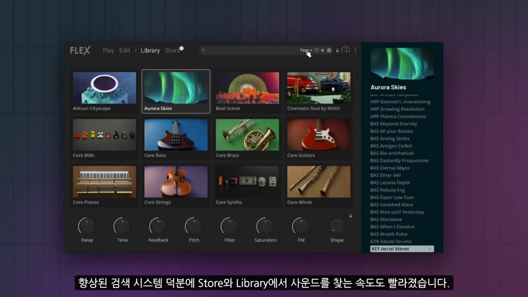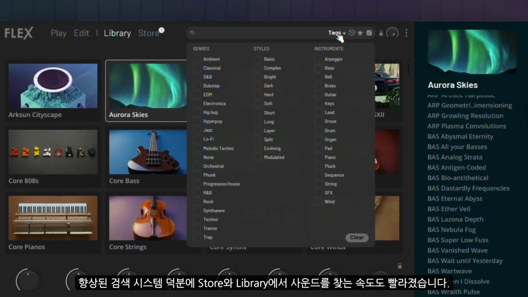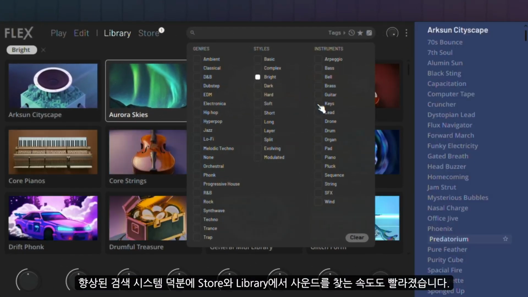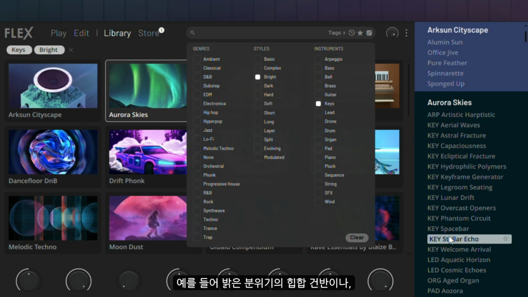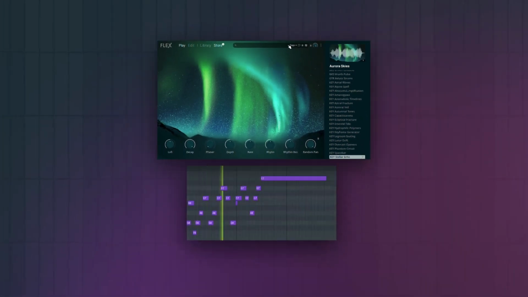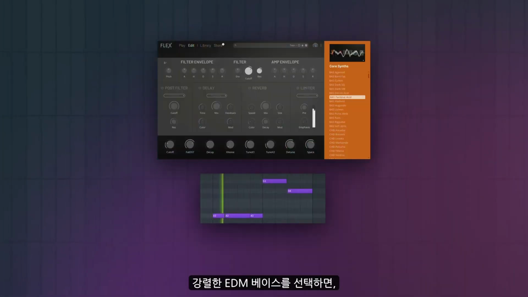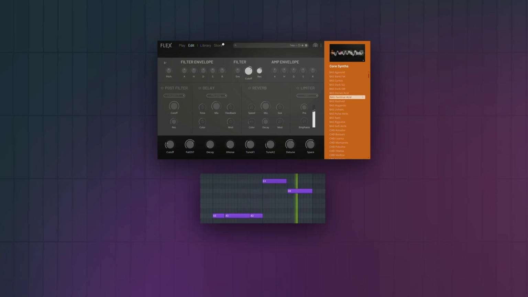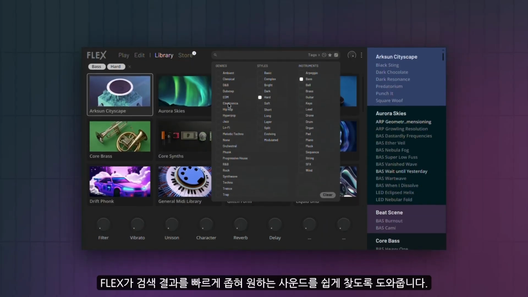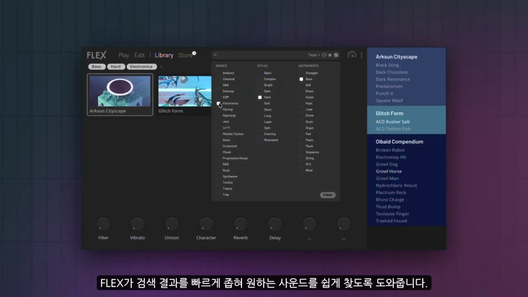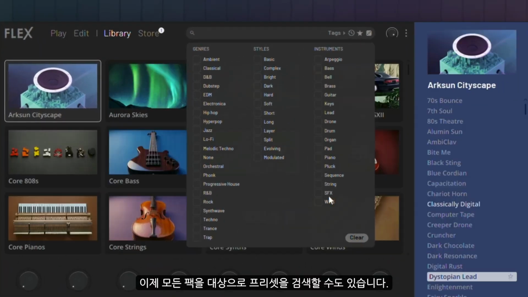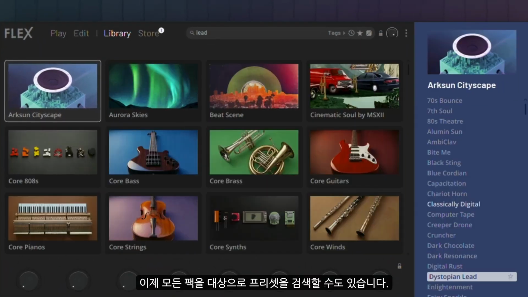Finding sounds in the store and library is also faster thanks to the improved search system. You can choose, for example, bright hip-hop keys or hard EDM bass. And FLEX will quickly narrow down the results to help you find what you're after. Plus, you can now search for presets across all packs.